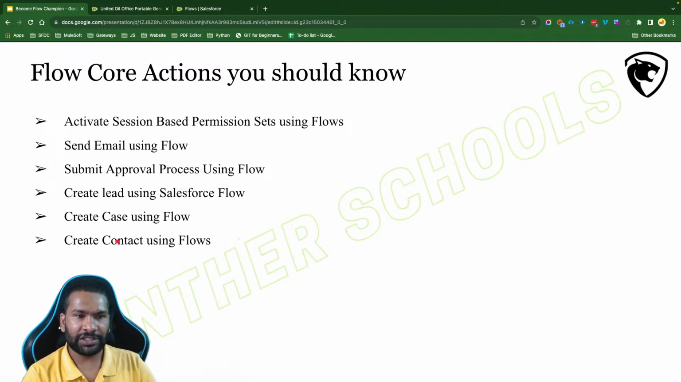These are the core actions. We are not going to use create records or that kind of thing. These are all core actions that we should be able to utilize for creating different kinds of records.